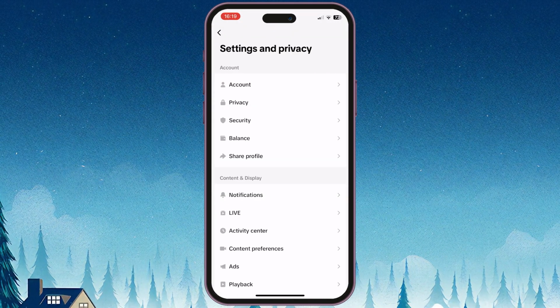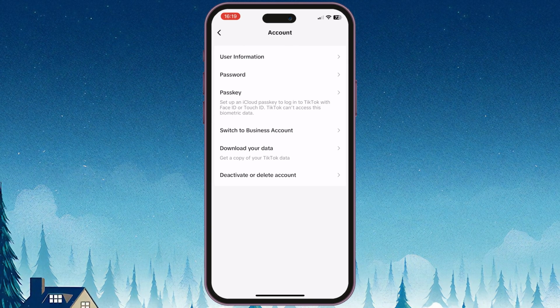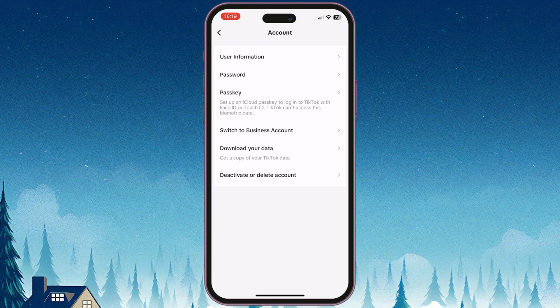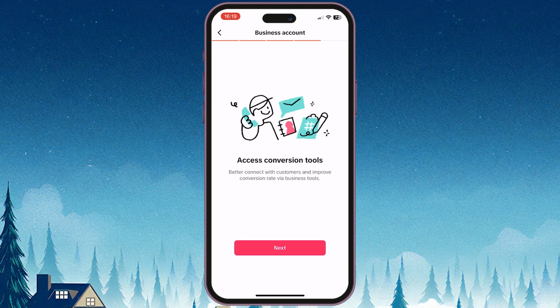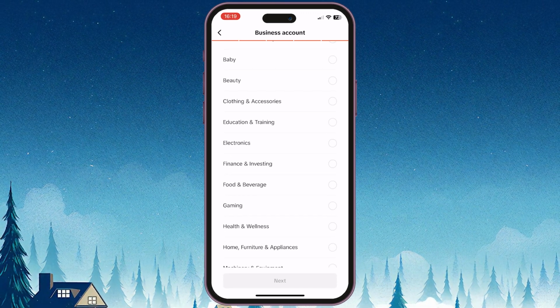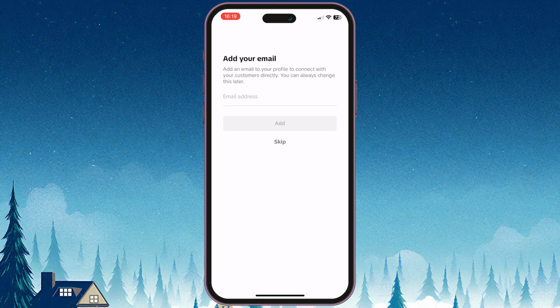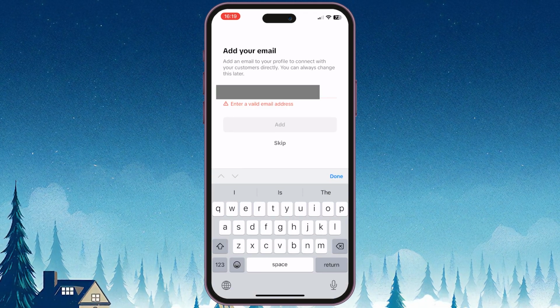Then click on Account. Here you need to switch to a TikTok business account by tapping Switch to business account. Choose a business category for your account and tap Next. Enter your email address and tap Add.